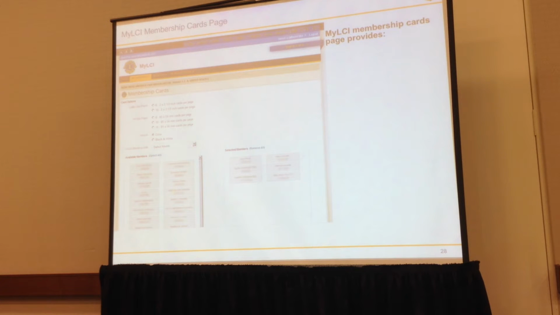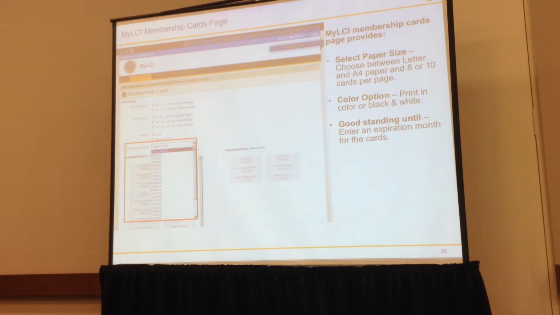Okay, next we have the MyLCI membership cards page. This page will allow you to select the paper size you're going to print your cards with. Choose the color option, whether you want to print in color or in black and white. Select a good standing until date.